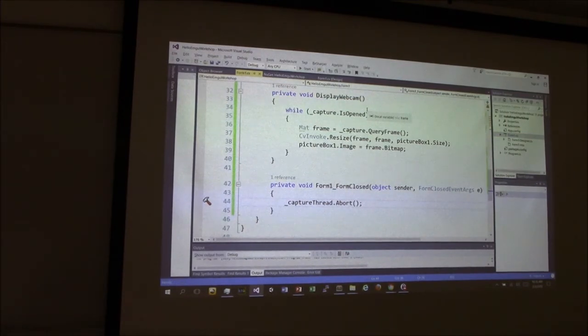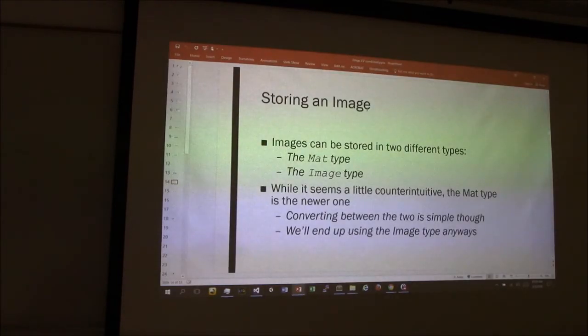Okay, so back to where we were. We had that Mat. Now Mat is not a horribly user-friendly type, but it is the more modern OpenCV3 type, and therefore it's the EmguCV3 type. That's just a newer change. However, we can still use the Image type. If you've used EmguCV, you've used the Image type. It's very user-friendly. It has a lot of features that you can access. It'll be very useful for you.